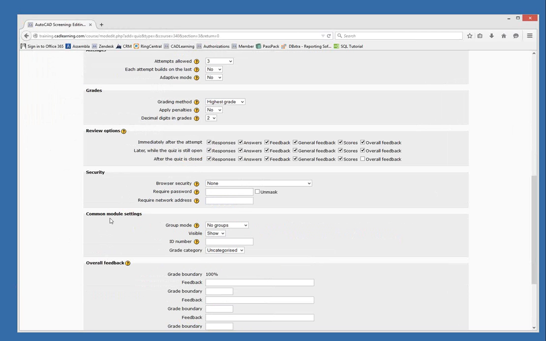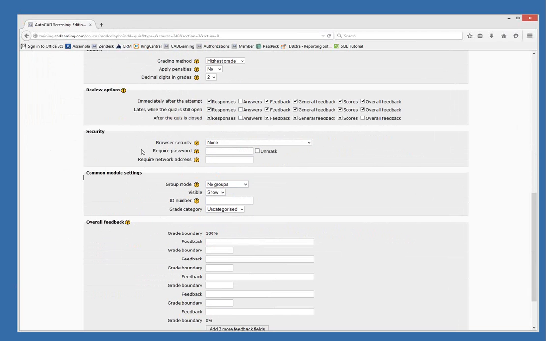Review options. As somebody completes a quiz, they have the option to go through and review each of those questions. And this is where you can determine, do I want them to review their responses, the answers, the feedback, the general feedback? So we typically don't like to give them the answers. They can get feedback and they can see their score, but we're not going to give them the answers typically. That is up to you.